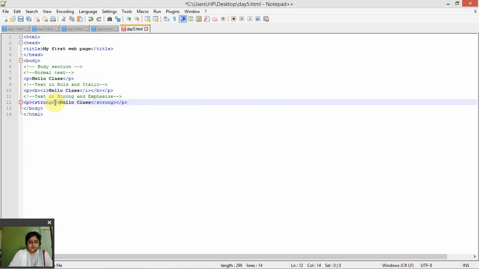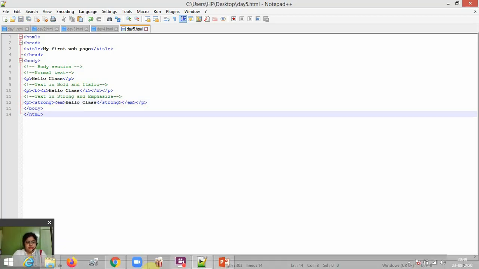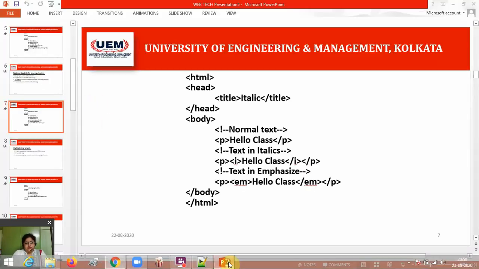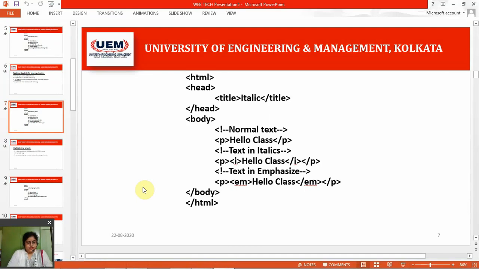So em for emphasize, and just end it over here, /em. Just press Ctrl S, go to the web page and reload the page. And as you can see, the first text is in normal mode, the second text is in bold and italic mode, and the third text is in strong and emphasized. Okay, so this is the feature of the I and em tag.